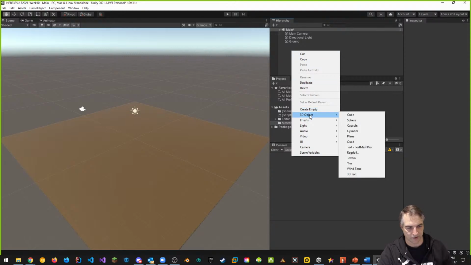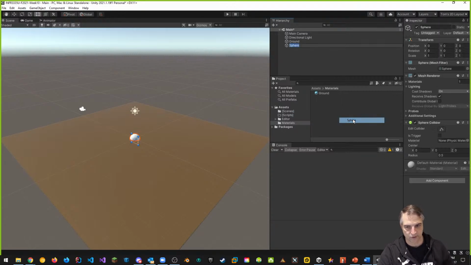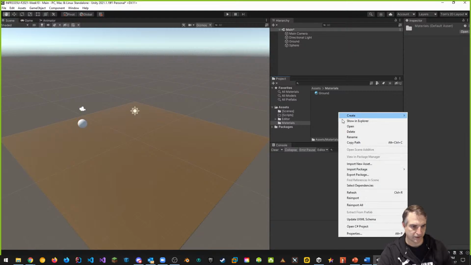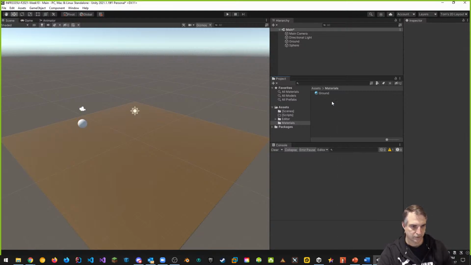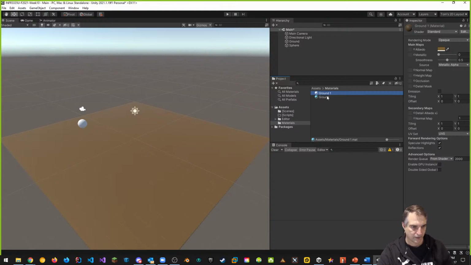Let's add a couple of 3D objects. Let's add a sphere, and let's pull that sphere here. We'll say there's a couple of spheres we want to create. Let's add in a couple of colors. Let's copy the material, and we'll call this the sphere material. We'll call this red sphere.